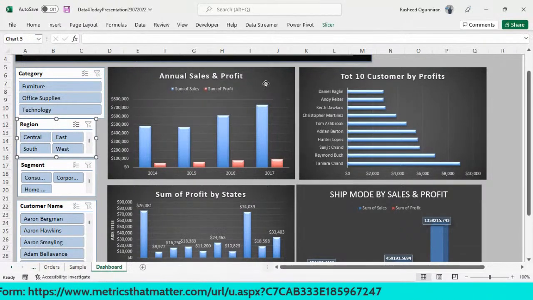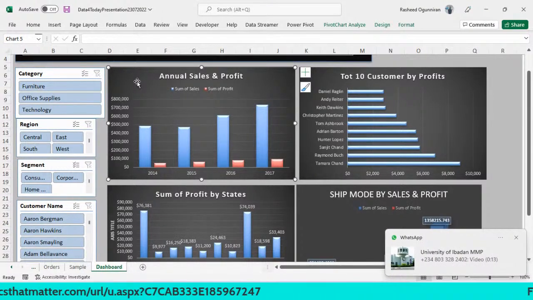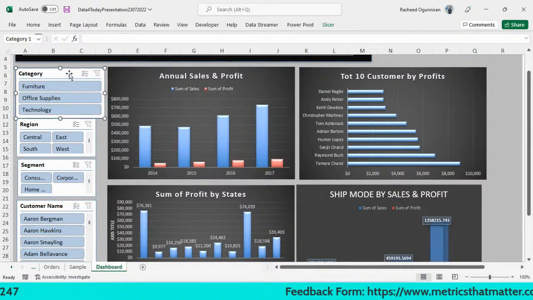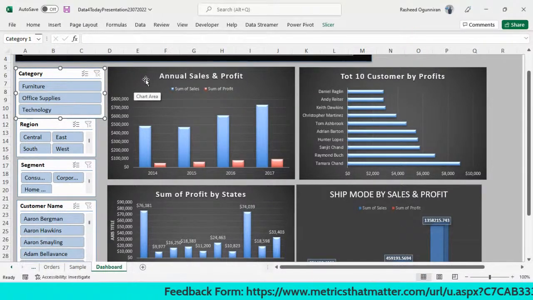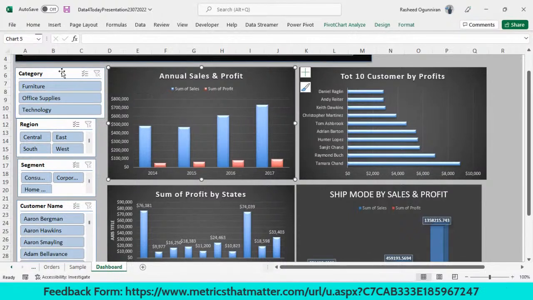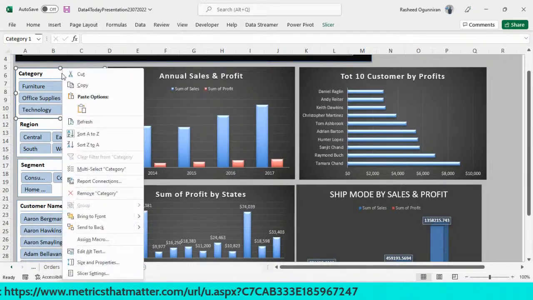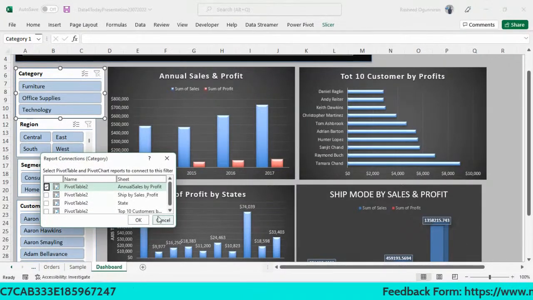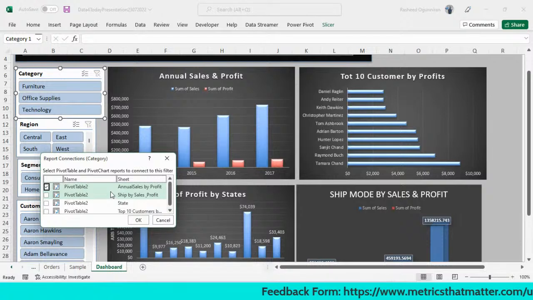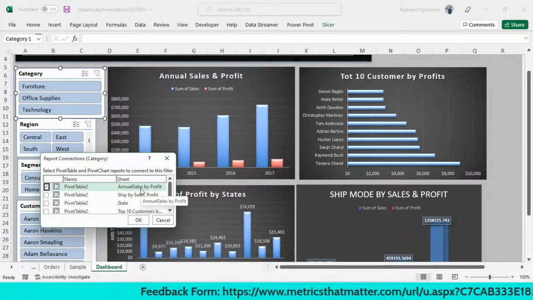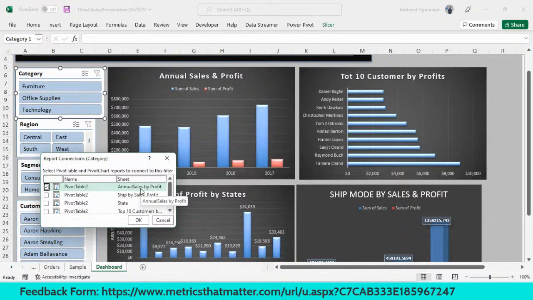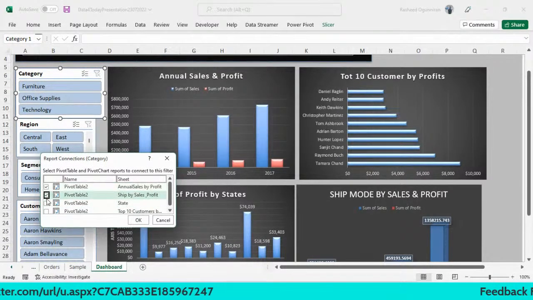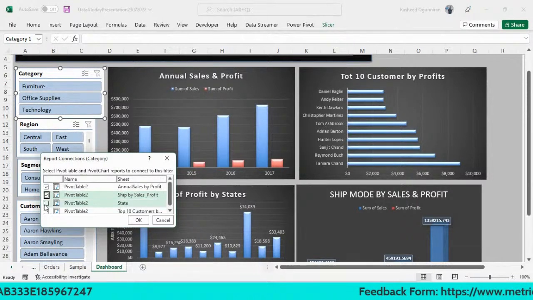So I need to quickly do something because my time has been fast spent. Now, if I need to make sure that this slicer can filter all these visuals, if I hit on this slicer and I right click, there's a function called report connection. This is my report connection. It's only ticking annual sales by profit because it was this annual sales by profit that I clicked on when I brought in the slicer.